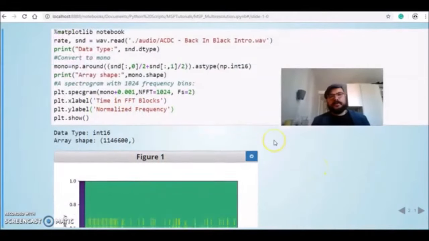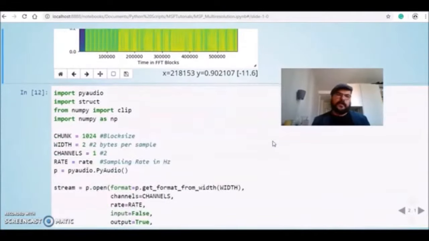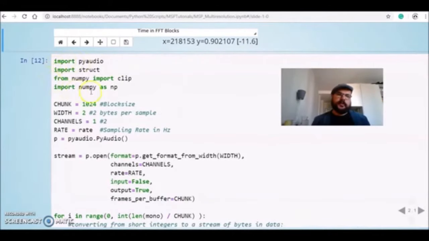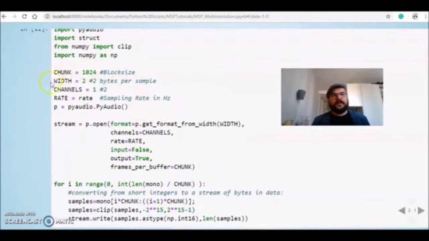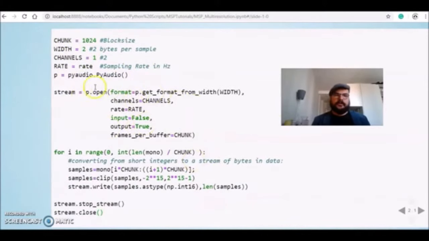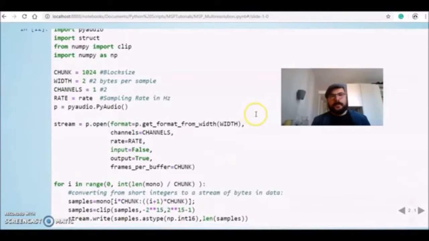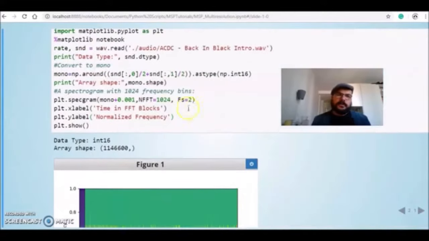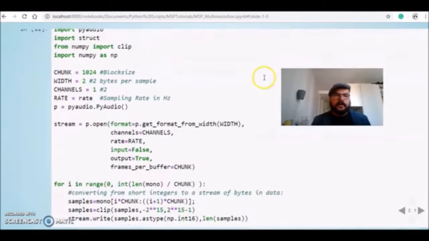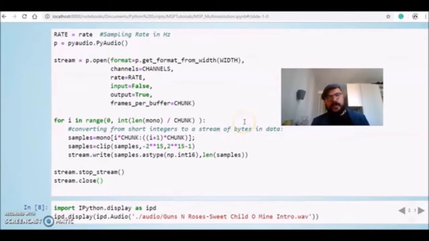We can play this audio file using PyAudio. In this case we're importing PyAudio and other libraries. We define some parameters. We create a PyAudio instance. We create a stream, and then we convert the numbers that were loaded with SciPy to a stream of bytes, and then we write these bytes to the stream and we close the stream. So if we run the cell, we should listen.